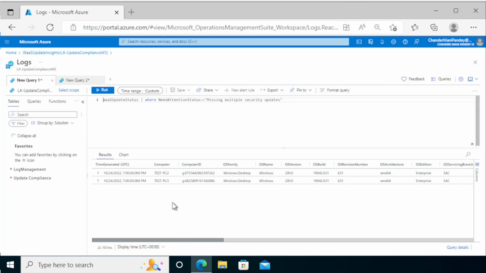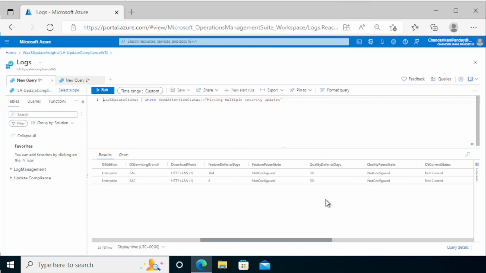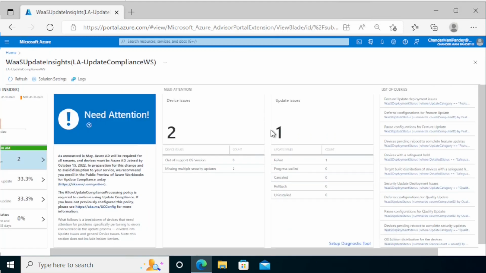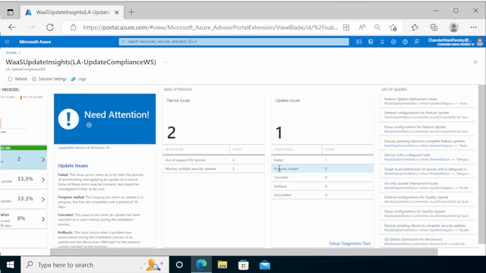Now we can see that it's showing test PC2 and test PC3 need attention, and this machine is not on the latest version, that's why it is showing attention. And here the report also is showing the need attention. And under update issues, here the description is saying failed. What is the meaning of failed? So it's saying that this issue occurs when an error halts the process of downloading and applying an update on a device. Some of these errors may be transient, and we can see that we have 1 device which is showing failed.